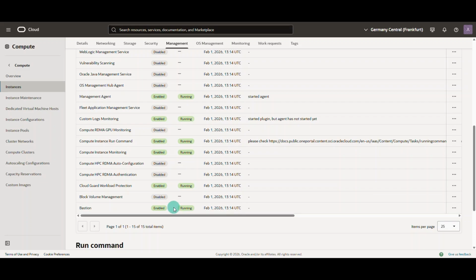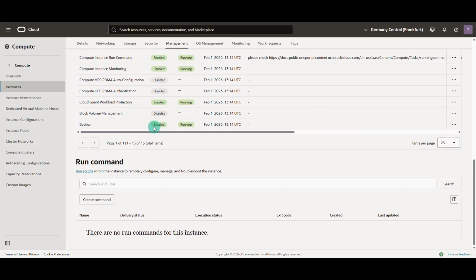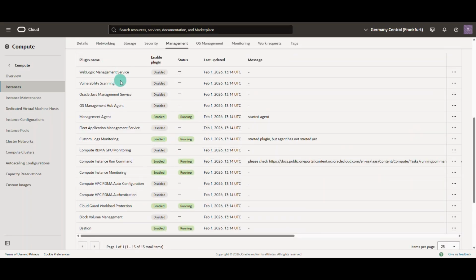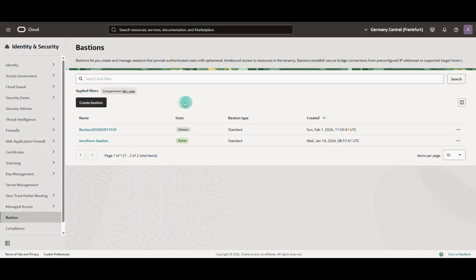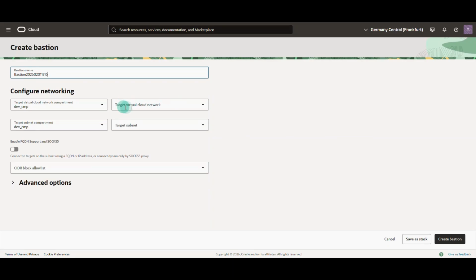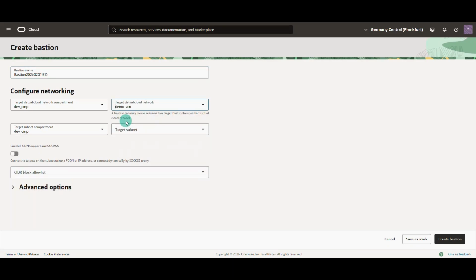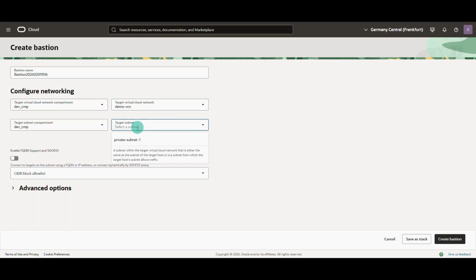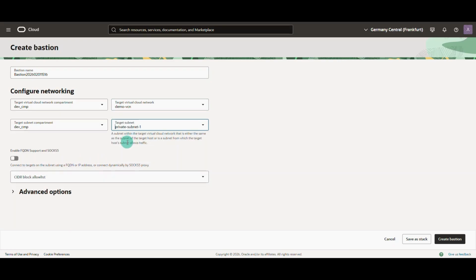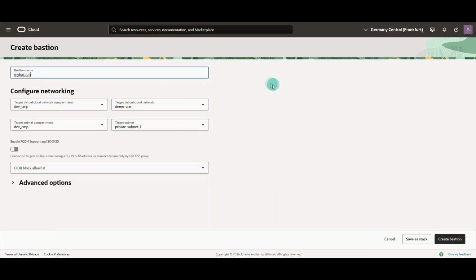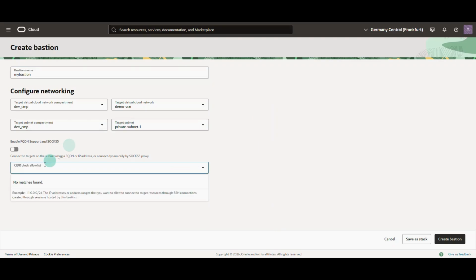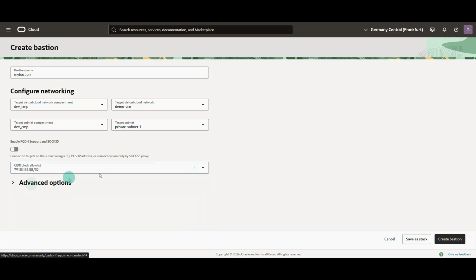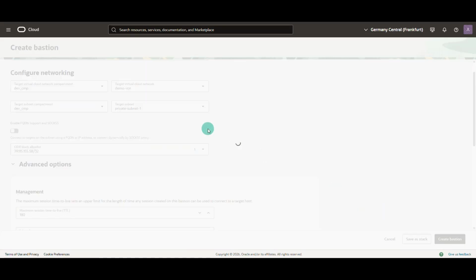After the instance is in running state, and we saw that the Bastion plugin also is in running state, we can move to the Bastion. We will create a Bastion and we will target our VCN and our subnet. What this does is basically create an elastic network interface in that subnet, and we can put a name for the Bastion. As for the CIDR block allow list, we can take our IP and add it to the list, and we will create the Bastion.